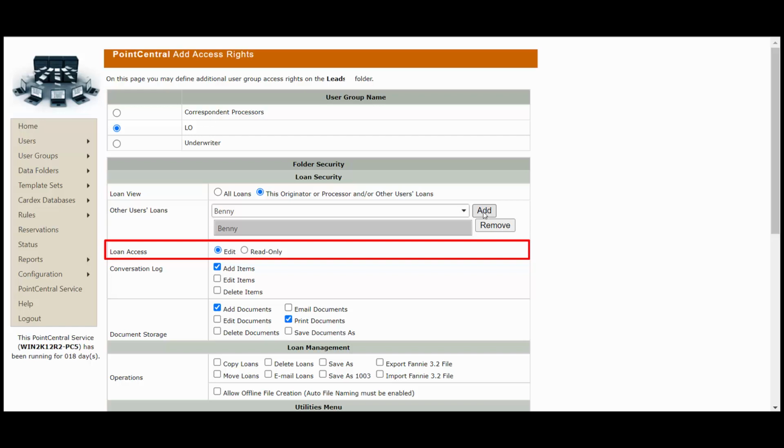I'm going to keep this one as an edit, but later down in the process, such as an underwriting file, we would want to change the LO's access to read-only so they couldn't make any changes in that file.